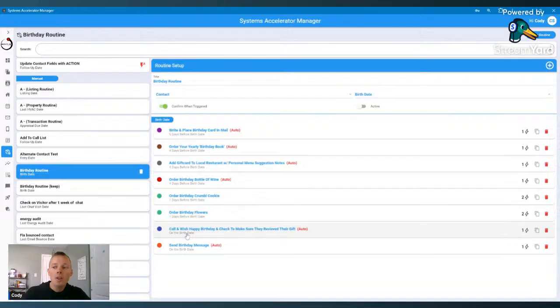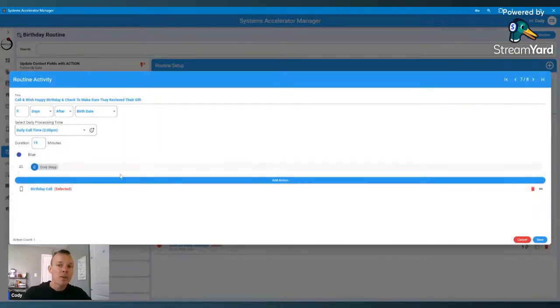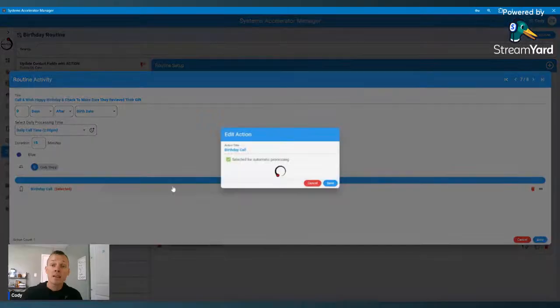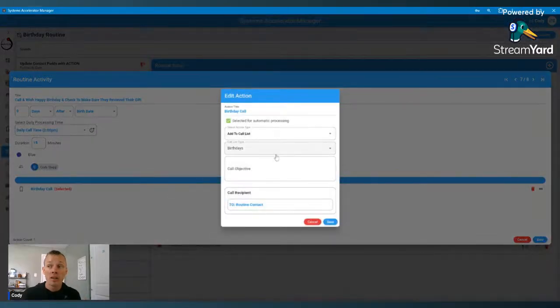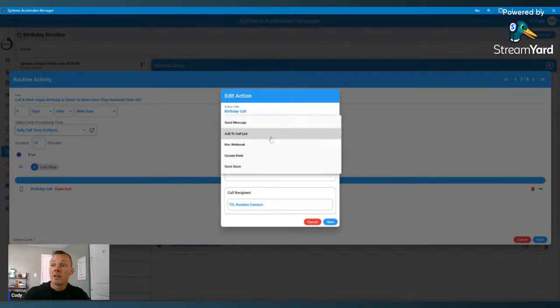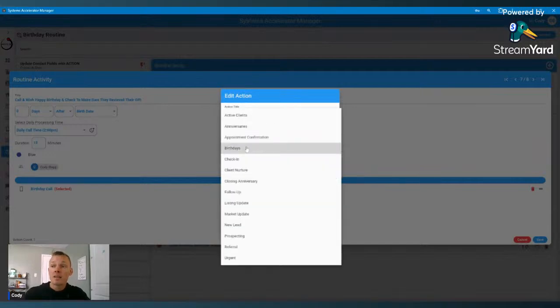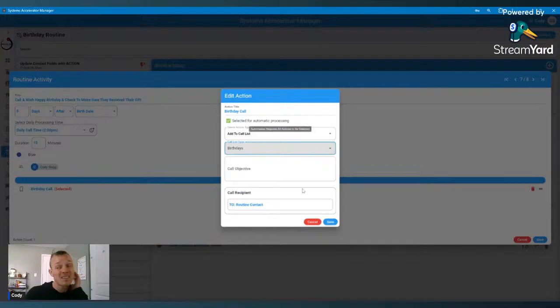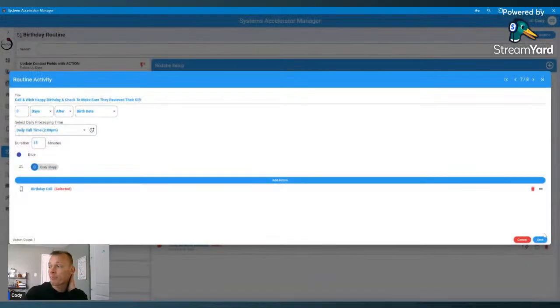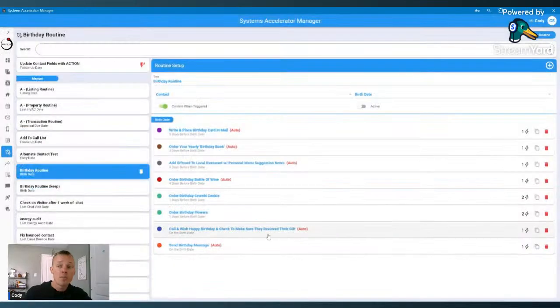But then on their actual birthday, we can do some other really cool things. So that was a message, and we can also add them to call lists, right? So birthday call, it's going to automatically get added to a call list. And the specific call list we're sending them to is a birthday list. That's pretty cool. Doesn't need an objective, but it is going to be to the routine contact this time. And so now on their birthday, we can give them a call.